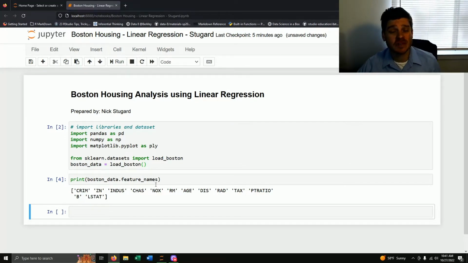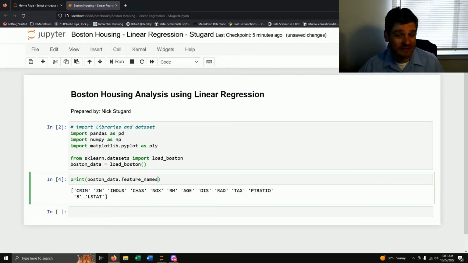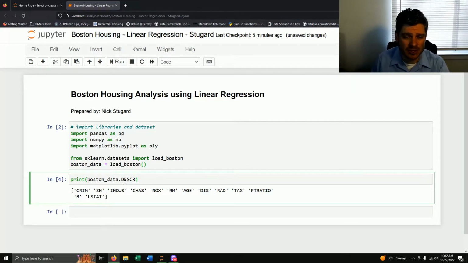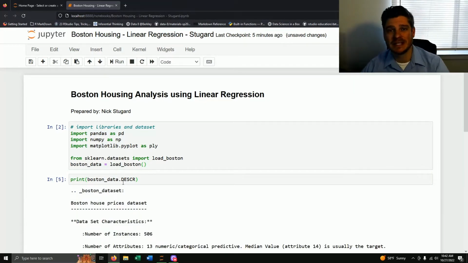Okay, so we got a bunch of different things going on here. Again, it's kind of hard to tell what my features actually are. So what's really nice is that if I do capital DESCR, which again is part of the Boston data, this is going to describe my data set. And this is really nice because it comes with that default sklearn, because it's to help us learn how to do machine learning.